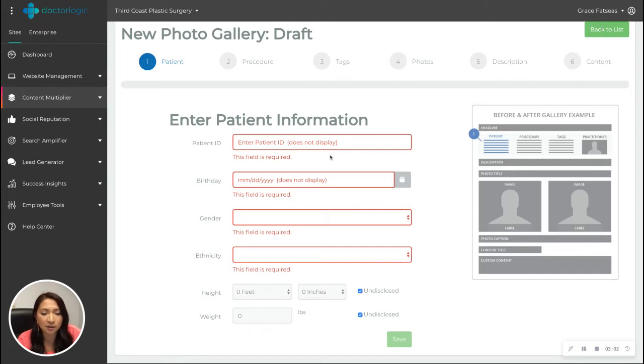So you'll notice here that a lot of these fields do not display. This is simply to create organization for you on your back end, as well as create date ranges and filters. This will all come together at the end when we show you what this built out gallery looks like. So for today's purposes, I'm going to use myself as a patient. So let's say that I went to Third Coast Plastic Surgery and I got a rhinoplasty. So now we're going to build my patient case.